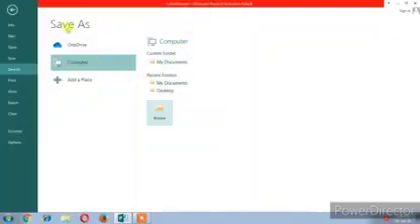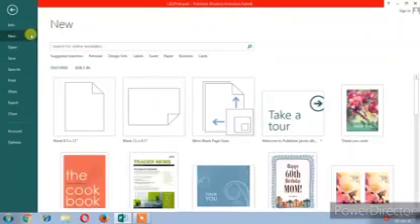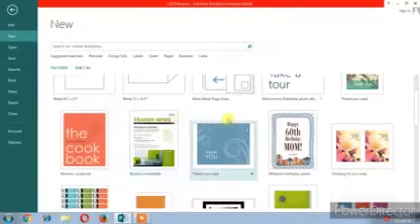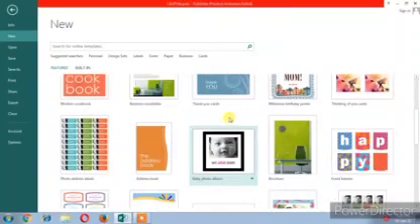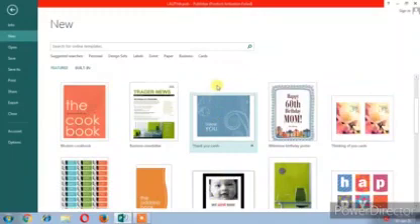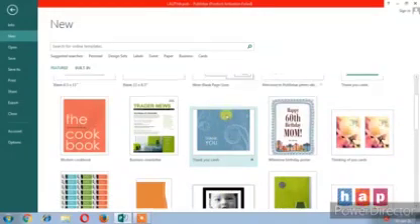Once again, let us recall the topics. How will you create a blank publication? Click on the file tab, new option and select blank template. Otherwise, templates are available. You can choose any one of the templates and edit it. Okay, I hope you have understood these topics clearly.